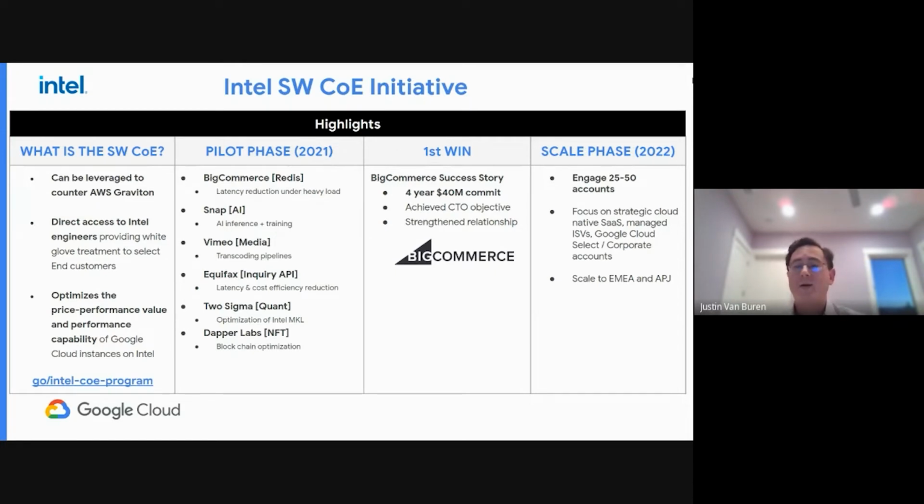Going into 2022, what we plan to do is expand this program to 25 to 50 accounts, focus on a lot of customers that use open source, especially cloud native SaaS companies, as well as Google Cloud Select and corporate accounts, and also engage customers not just in North America, but also in EMEA and APJ.